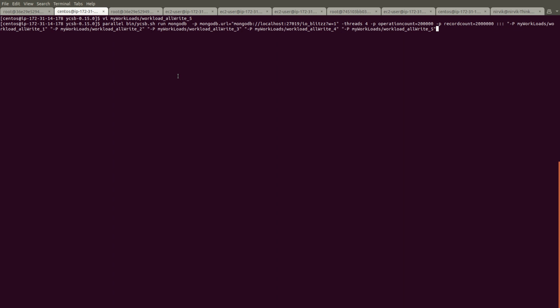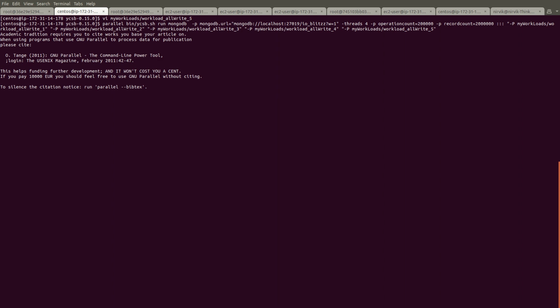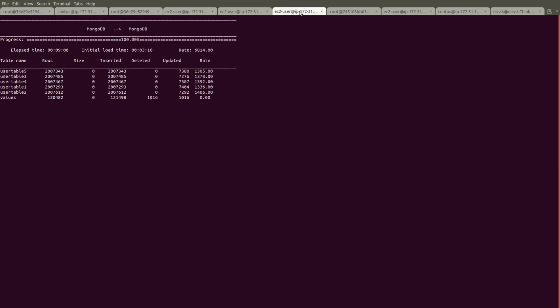Let us start the replication. It is updating the source database in the background. As you can see, the Blitz tool is replicating the inserts and updates in real time. The YCSB benchmarking tool does not produce deletes, so that is why the delete count is not changing.